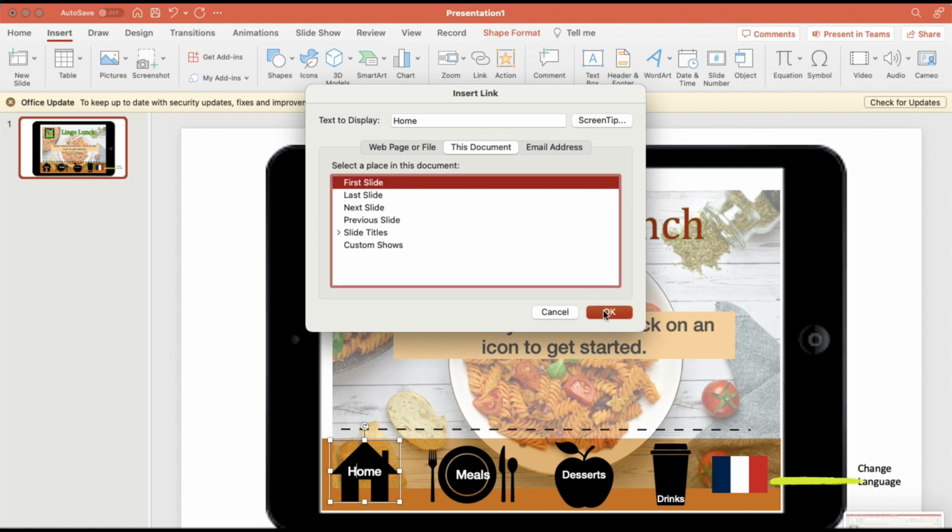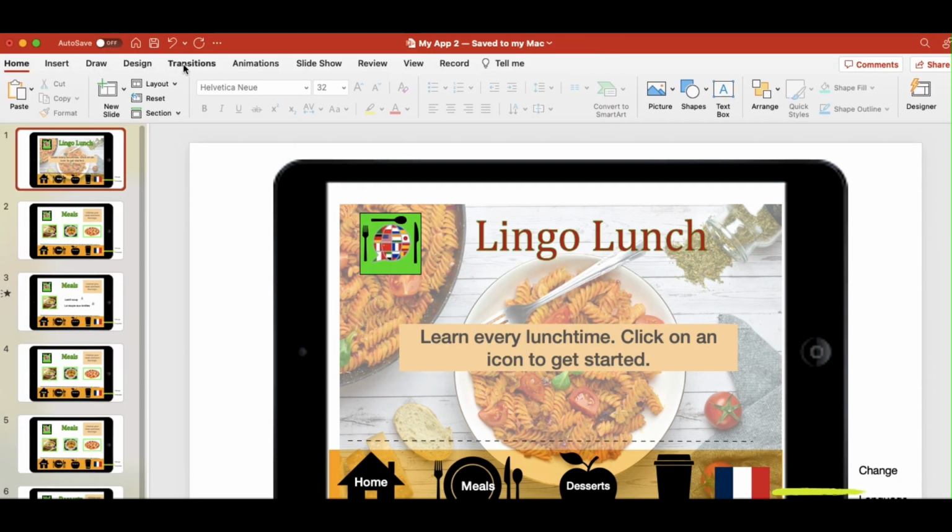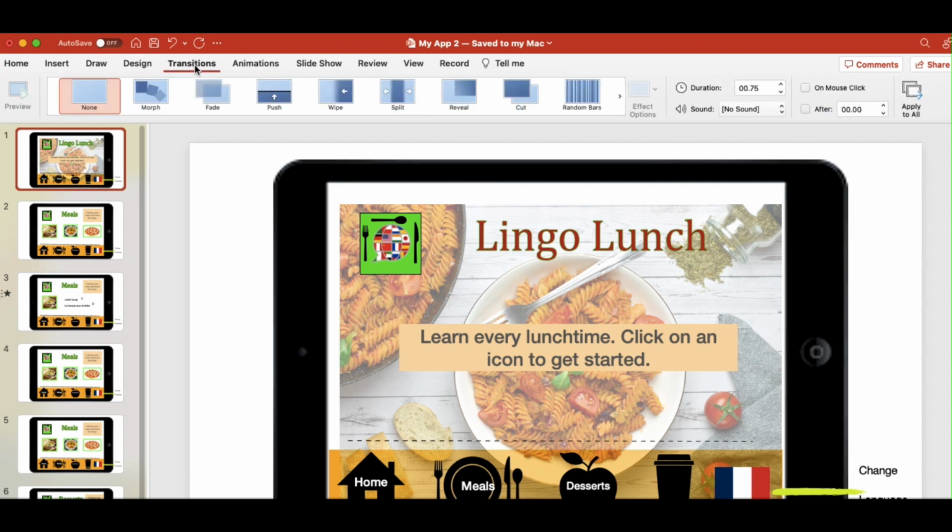You'll also need to set up transitions to act like a prototype of our app. So choose Transitions, and then all the way at the other end, on mouse click, it needs to be turned off.